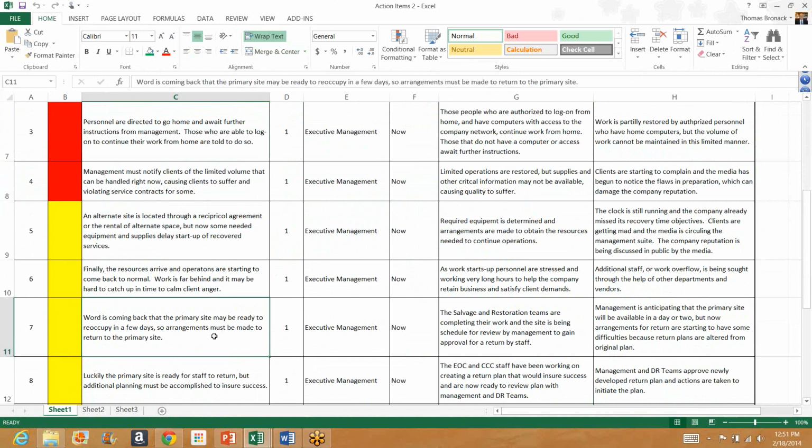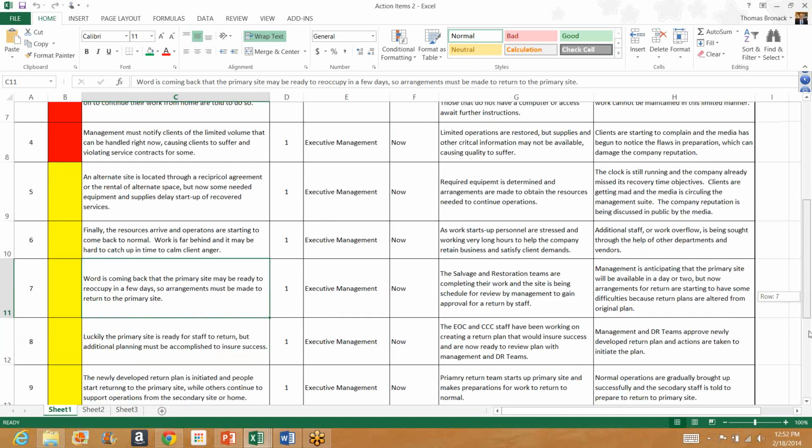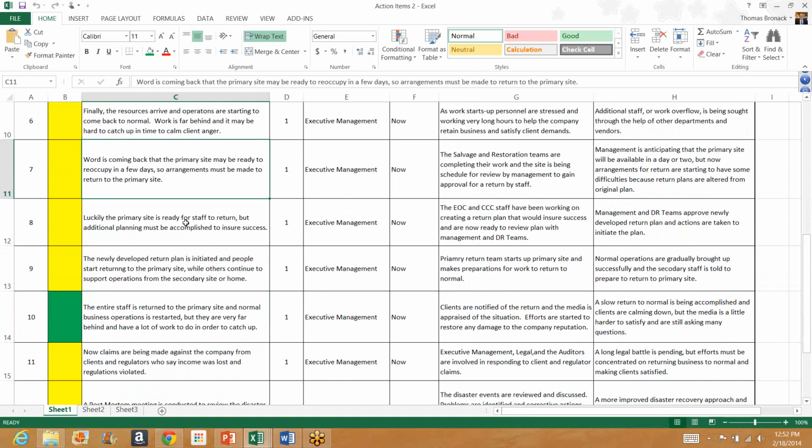Word is coming back from the salvage and restoration team that the primary site has been salvaged and restored and that it's ready pretty much for investigation by management and then return by the staff. Well, the location passes management review, but the problem is their location is not included in our return plan. It's a new location, so we have to develop a new return plan. So the Contingent Command Center and the DR people get together and start doing that. The entire staff will return to the primary site after this plan is approved, and work starts to commence there.